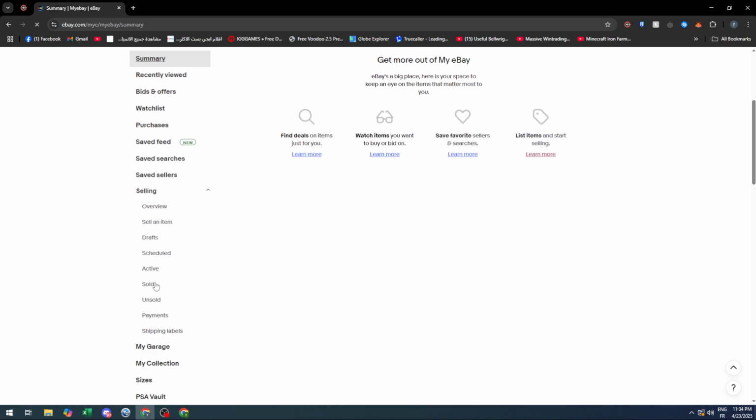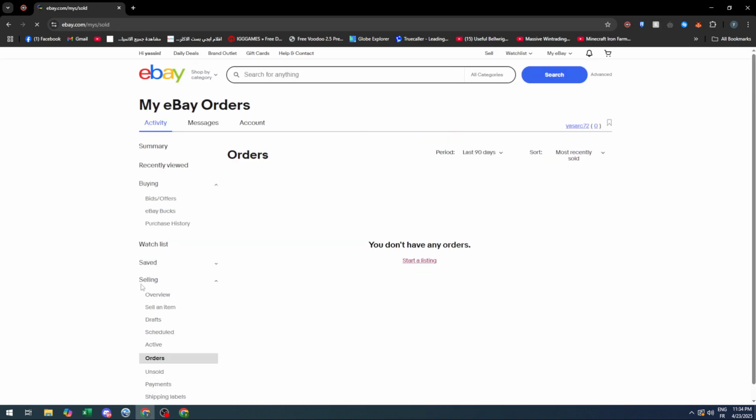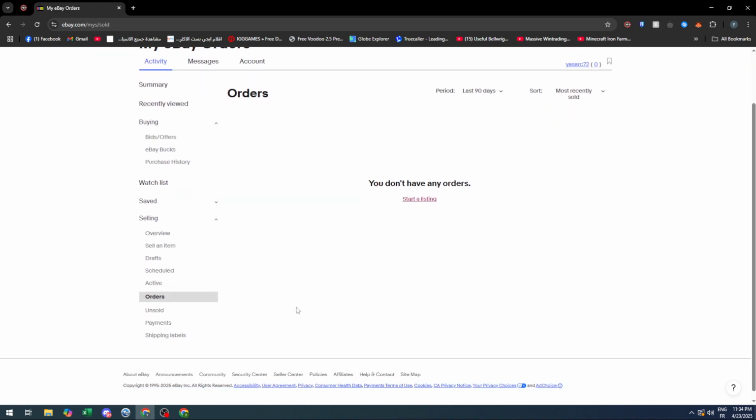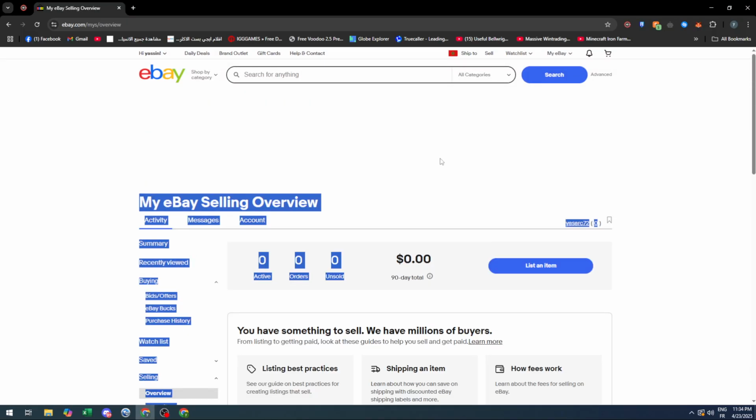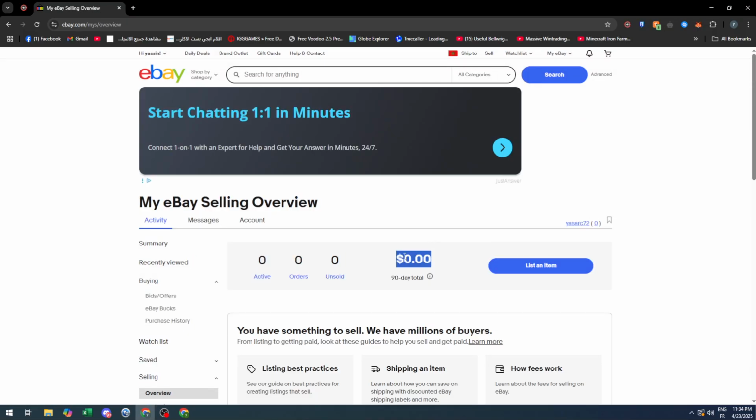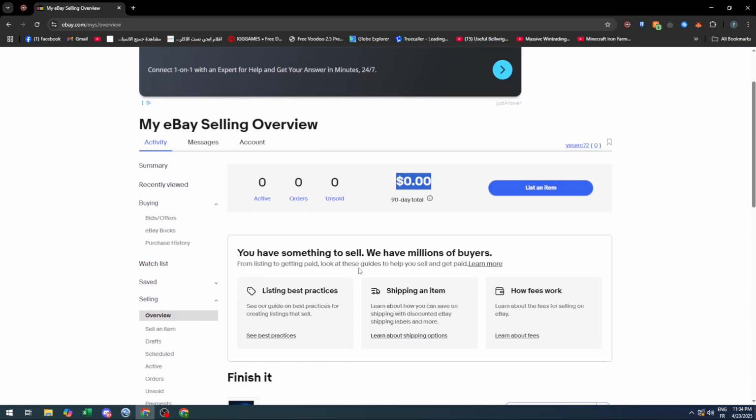In selling, of course you can see every sold item by clicking on sold, but we need to view the balance. We need to see the calculated balance. So to do so, simply click on overview. And as you can see, this is where you will find your balance. Now I have zero active, zero orders, zero installs, so of course the balance will be $0.